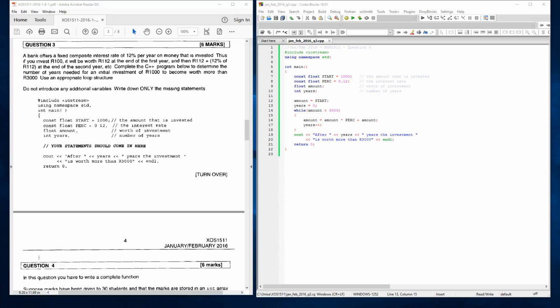Complete the C++ program below to determine the number of years needed for an initial amount of 1,000 Rand to become worth more than 3,000 Rand. Use an appropriate loop structure. Do not introduce any additional variables. Write down only the missing statement.